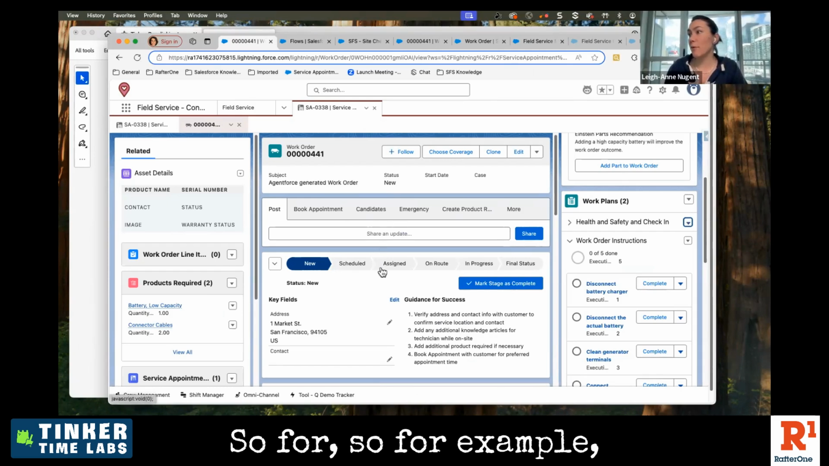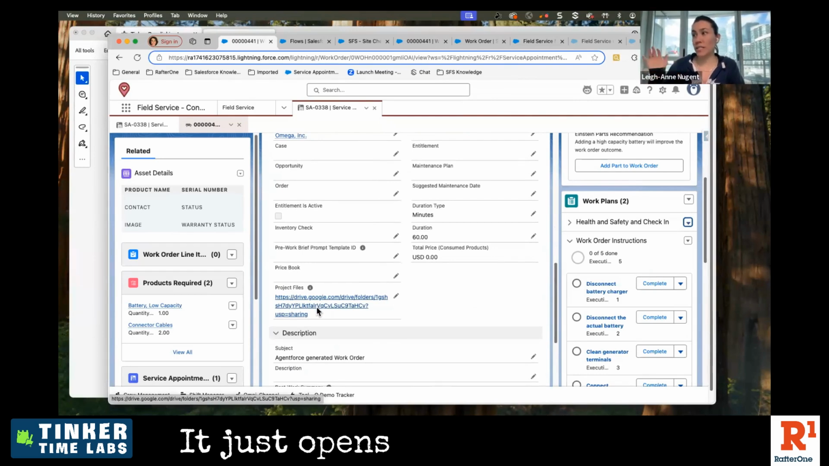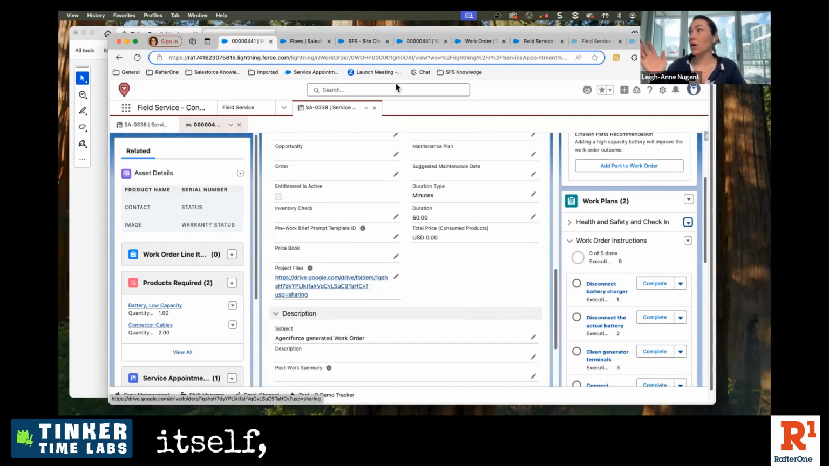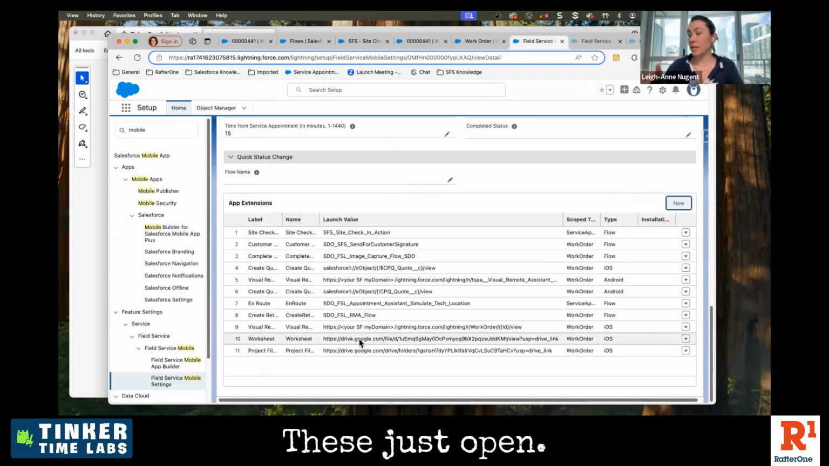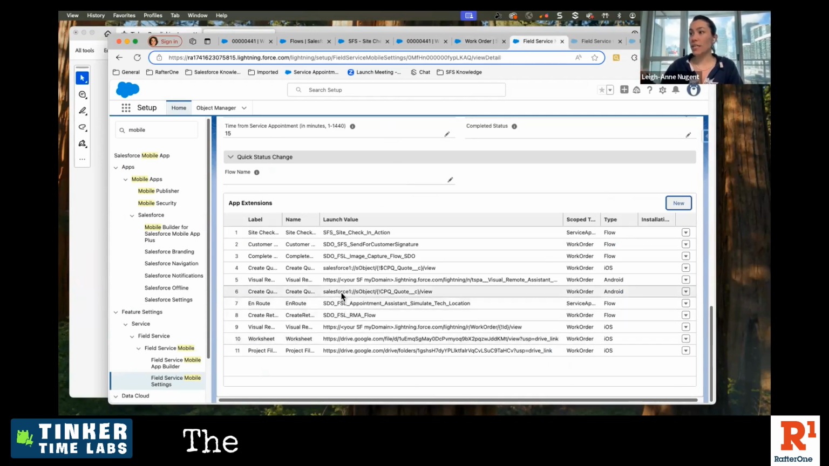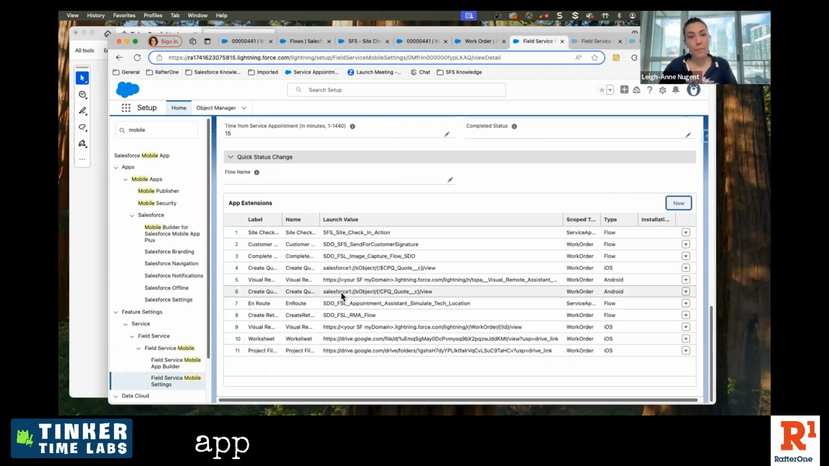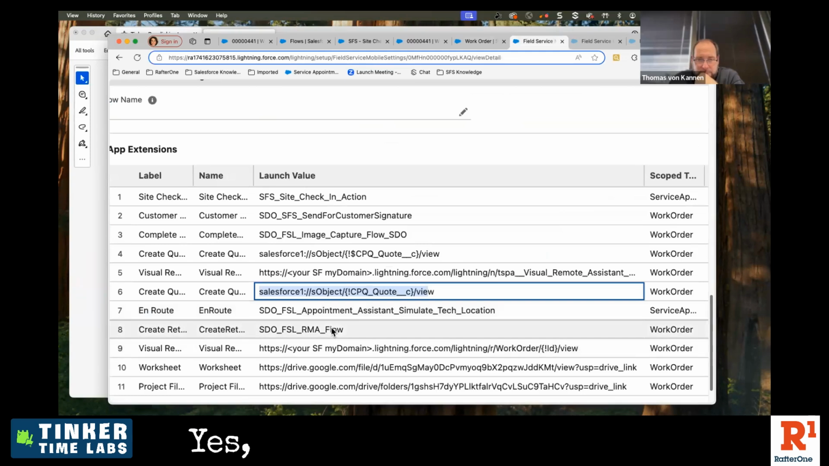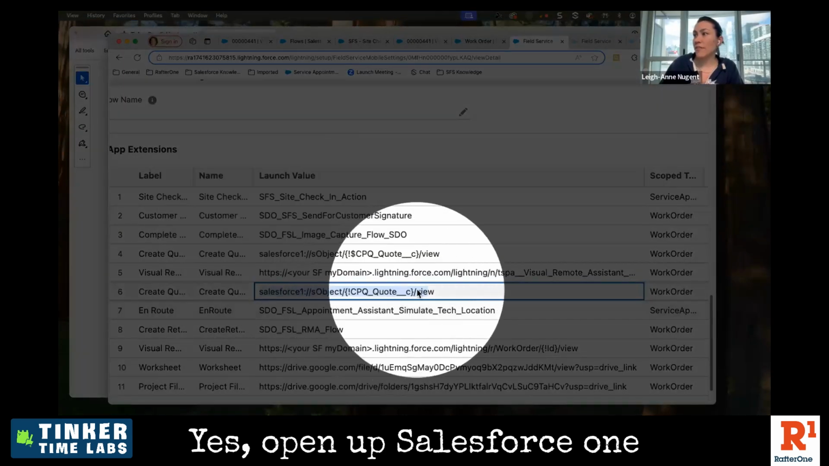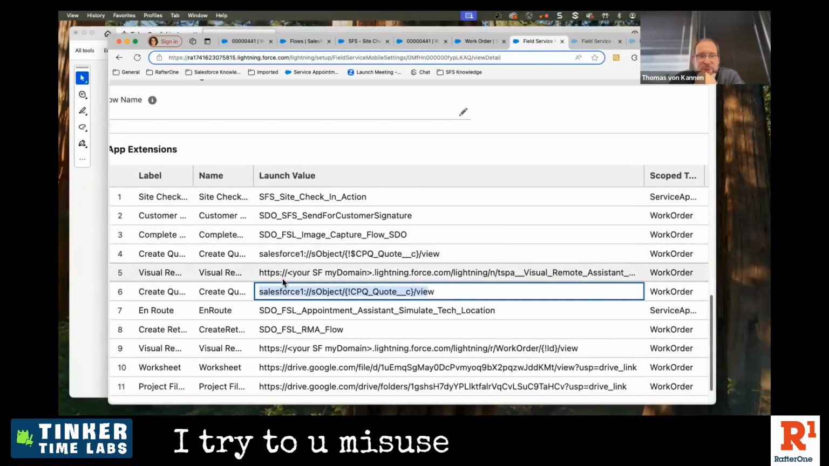Okay. So for example, this right here works perfectly fine. It just opens the file folder itself, or in here, right? These just open the file directly. The only time we would ever need to use a deep link is if we have to move into another app on the device and then perform some sort of action. Like in this case, this one's saying open up Salesforce 1 and then create a CPQ quote.